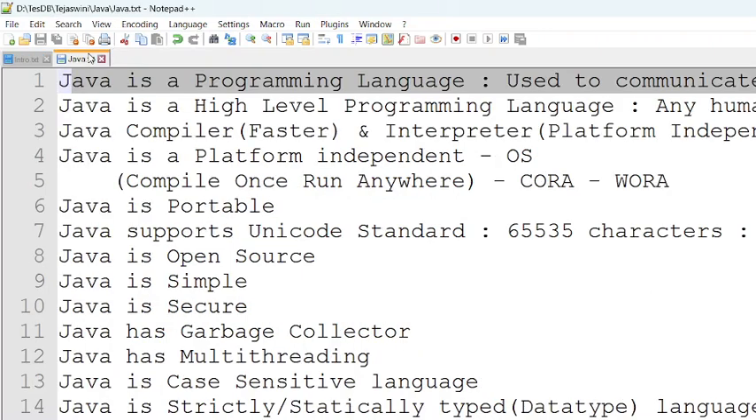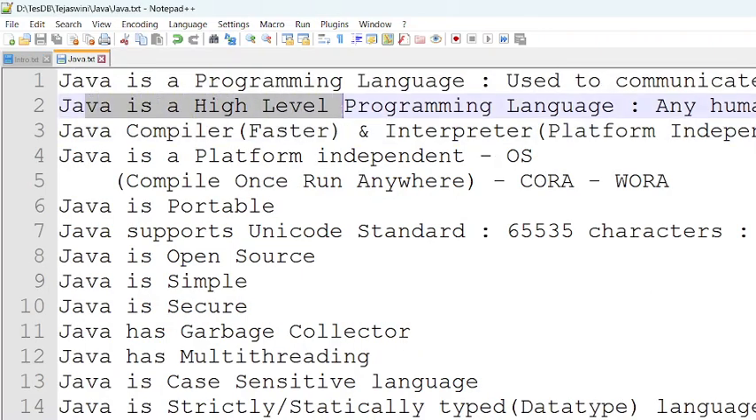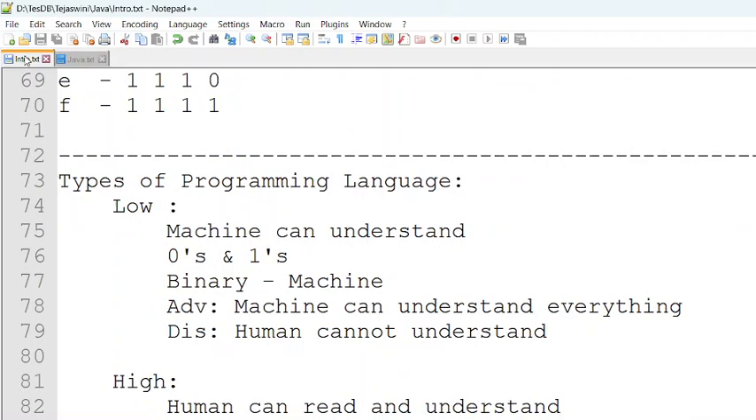So that's the conclusion here. Java is a high level programming language. Any human can read and understand it. Any human can read and edit it. Yes, my program you can edit, your program I can edit. You got the idea, the conclusions. Any questions?